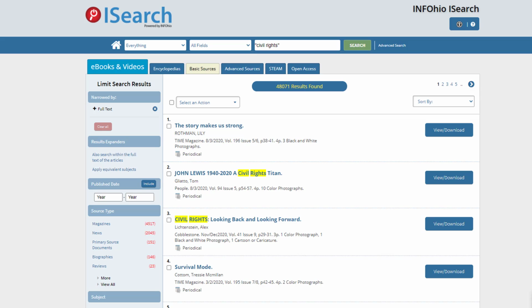The limiters are unique to each tab. In other words, applying a limiter on the Encyclopedias tab will not apply the same limiter on the Basics tab. As you visit each new tab, you will be starting fresh with the results from your search.